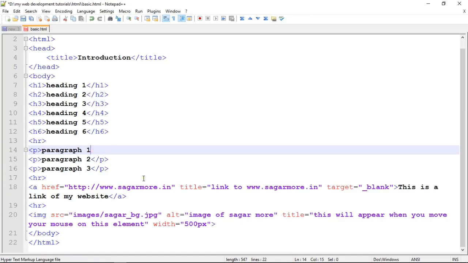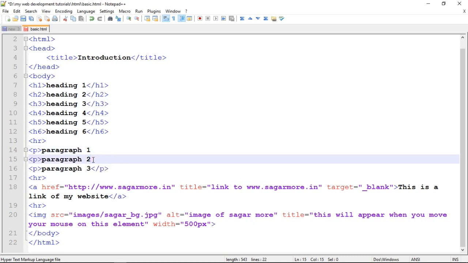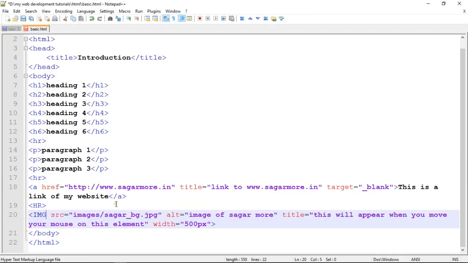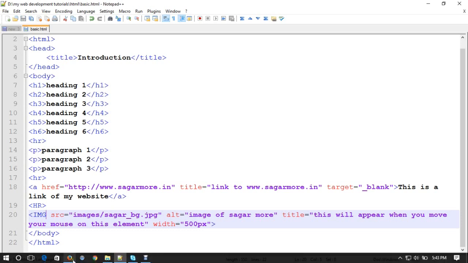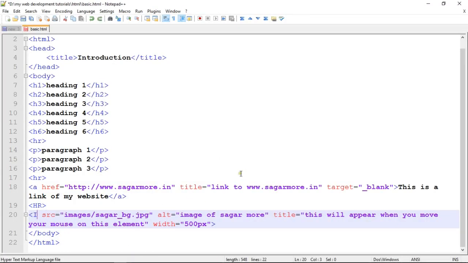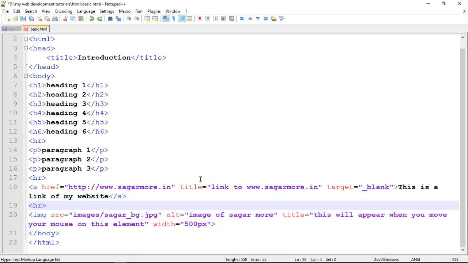Just for your understanding, let me show you this. If you remove the paragraph end tag, then it will not affect our web page, because the browser is smart enough to understand the errors and correct them. But don't make it a habit and always write correct code. HTML is not a purely case sensitive language, so you can use uppercase letters also, like IMG or HR tag. It is going to display as it is.